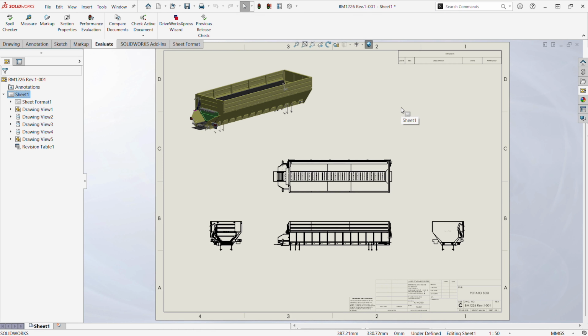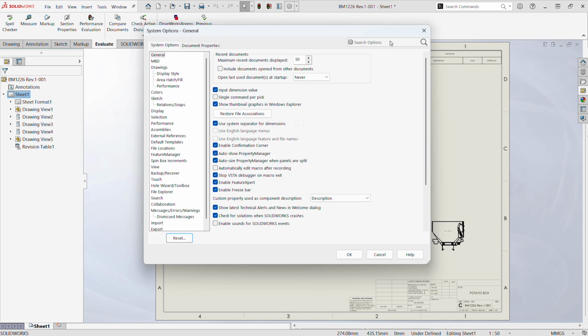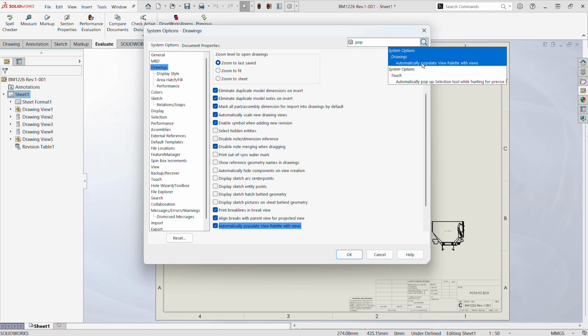We've got two different ways to save some time here. One is we can go to options, and I like to search for the auto-populate view palette option. So pop, and it takes you right to it. So it's under system options, drawings, automatically populate view palette with views. If we uncheck that box, then from now on, any drawing that we open will not automatically have the view palette prepared and ready to go. And therefore we'll save a little time.